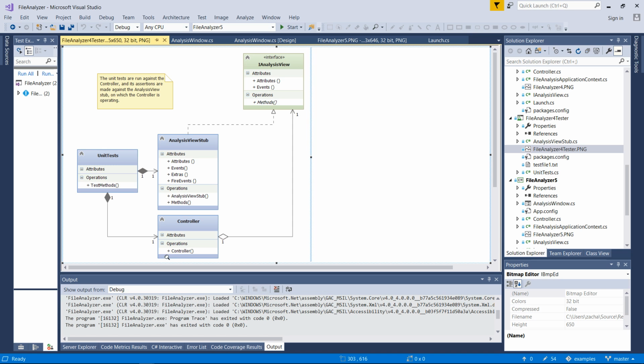It'll check the model, decide what it needs to do to the view, and make calls on the methods provided by iAnalysis view in this case. The effect will be that we're calling methods and setting properties inside of the stub. The unit tests can see what's going on inside the stub, so they can make sure that the right methods were called and that the right properties were set. So that's how the unit tests work. We have to cut out the view and substitute a stub. The controller doesn't change, the unit tests bang on both of those.